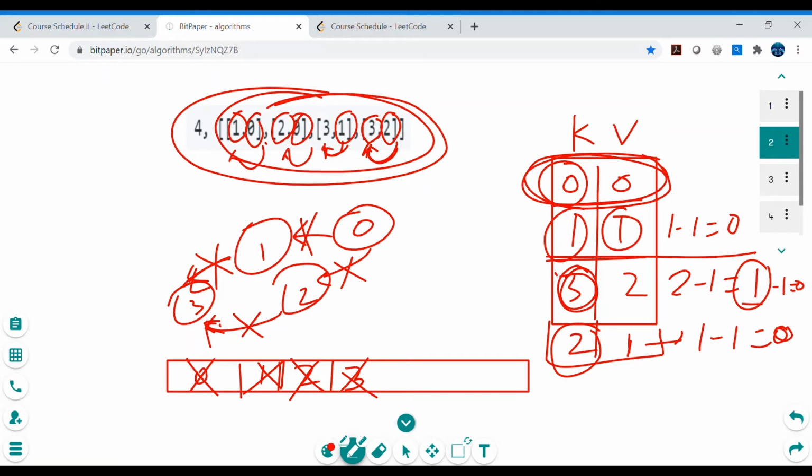So there is no other node corresponding to 3. It means all the nodes we already visited, right? So this will be our output: 0 1 2 3. Whatever we are inserting into the queue, we can collect in our output list as well.